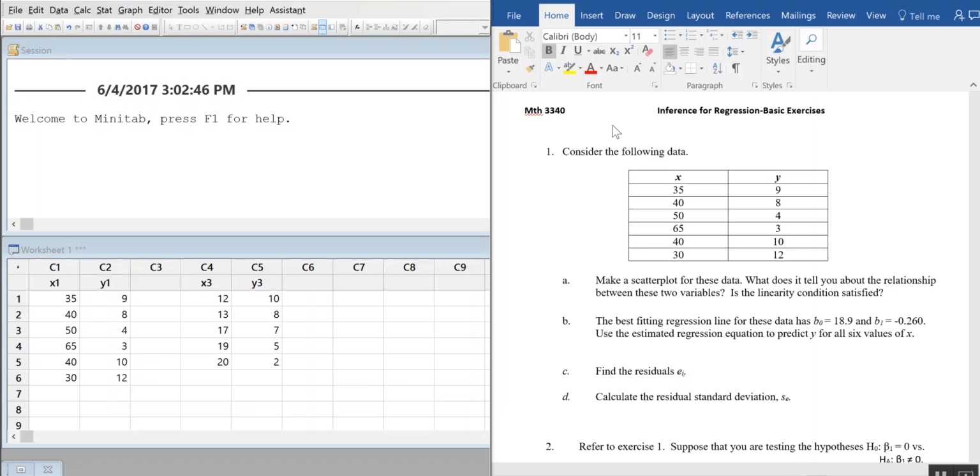Hello, and welcome to some inference for regression examples. These are the basic exercises. There are some very simple ideas we're going to cover today, so let's go ahead and get started.